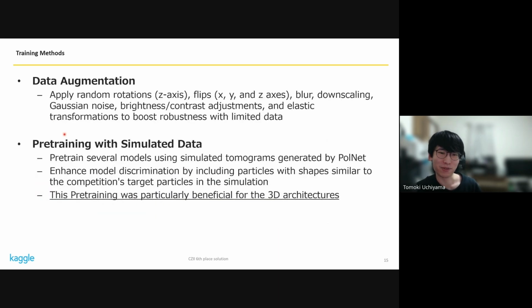And I also used data augmentation to boost the robustness with limited data. I applied random rotations, flips, blur, downscaling, Gaussian noise, brightness and contrast adjustment, and elastic transformations.